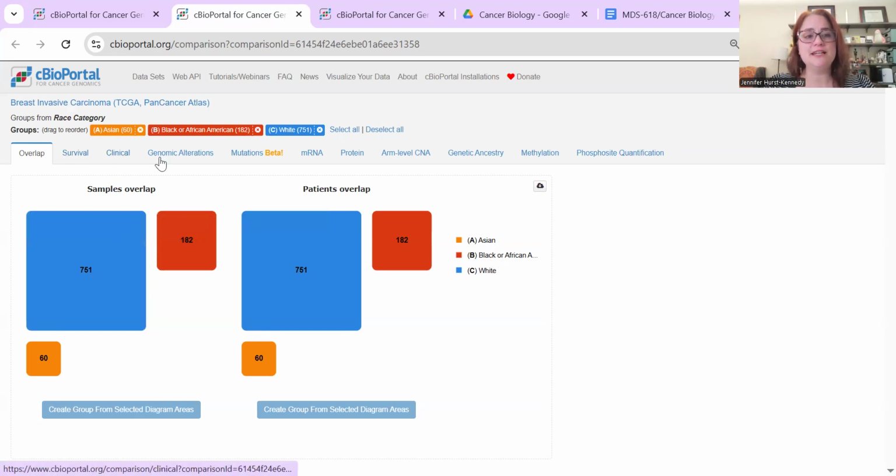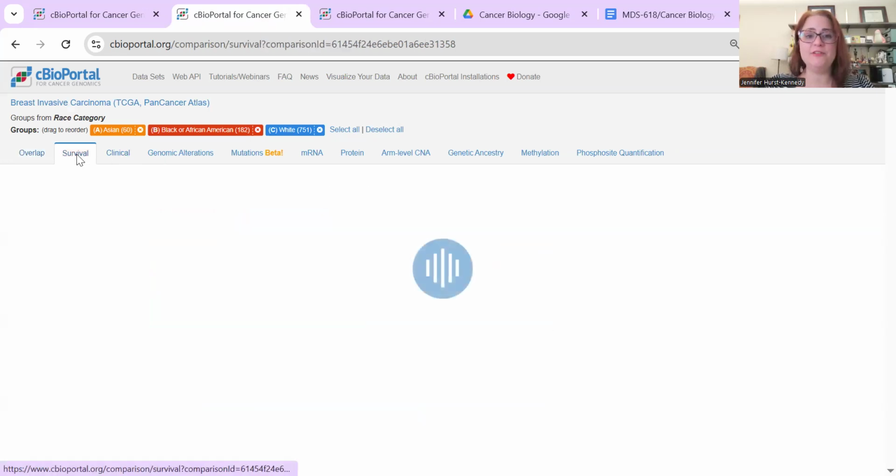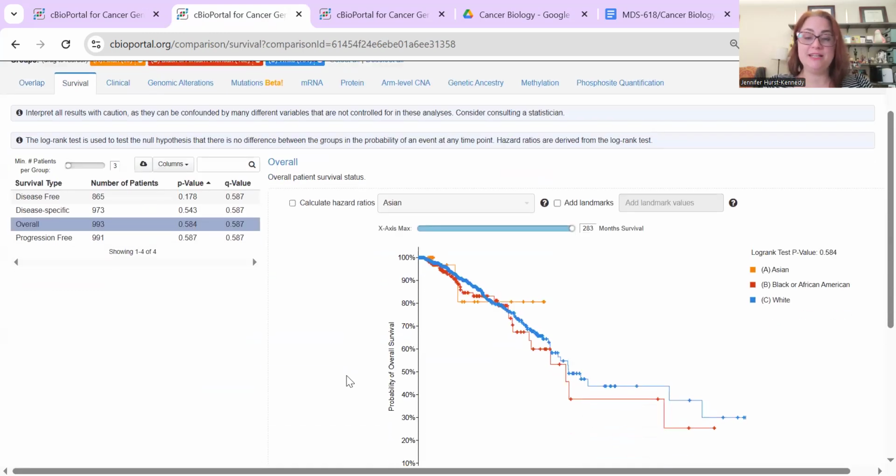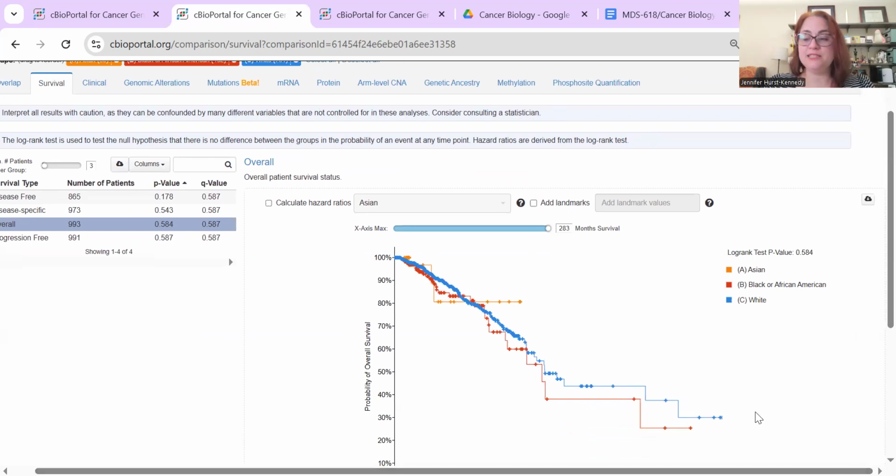Along these tabs, click on the one that says survival, and these will generate your Kaplan-Meier survival charts. What cBioPortal will do is it will do a statistical analysis. My p-value here is 0.85, so there's no difference between my groups. If there were, it would show here. And if your data set is sufficiently large enough, then cBioPortal will also generate hazard ratios for you. So you may or may not have that information depending on how your data are parsed.